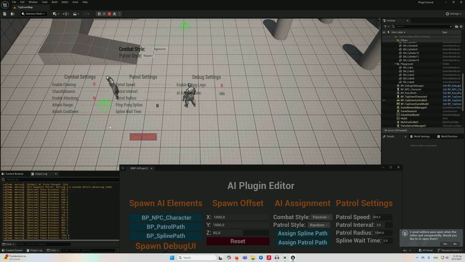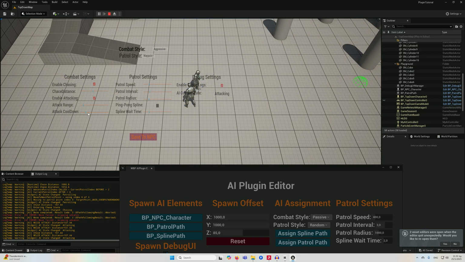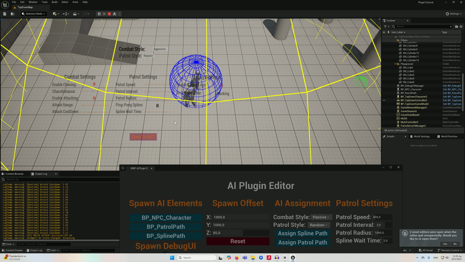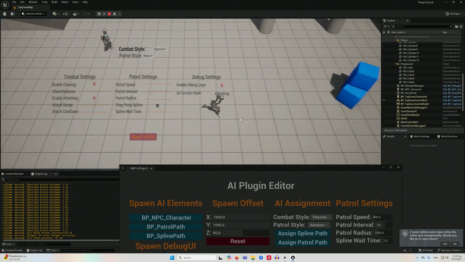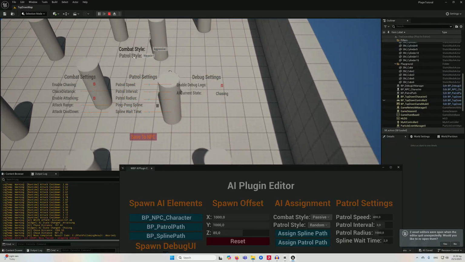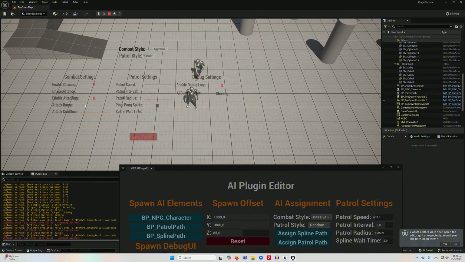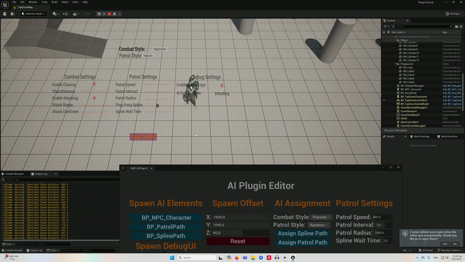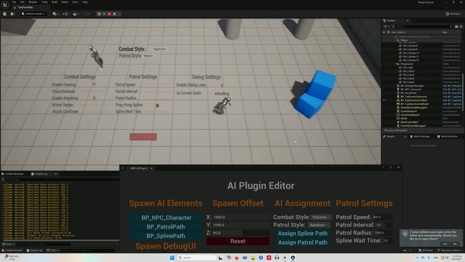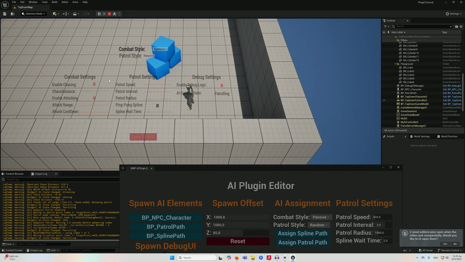Let's change the chase distance. Make the attack cooldown a little bit longer. Let's get away. I think the chase distance is too big. Let's get it smaller. Okay, now we can get out of the chase distance, and he's going back to the patrol. Perfect.